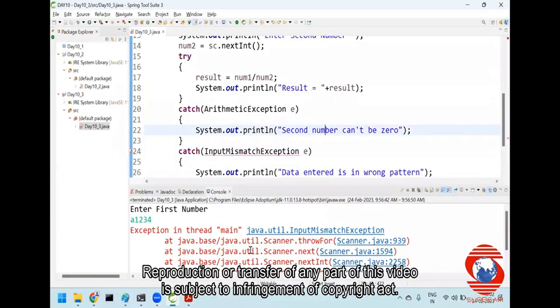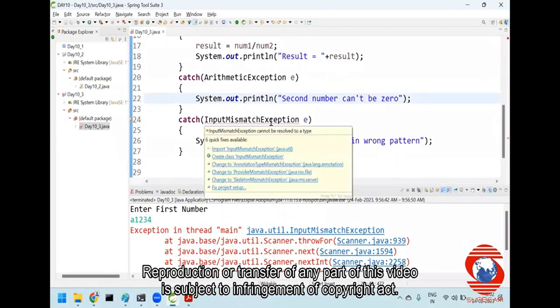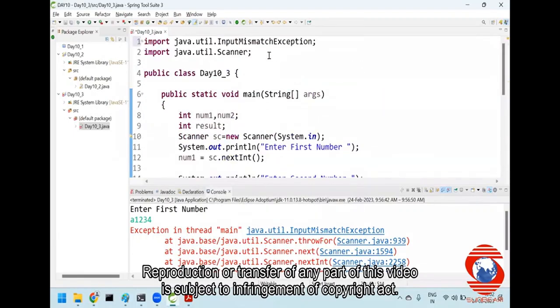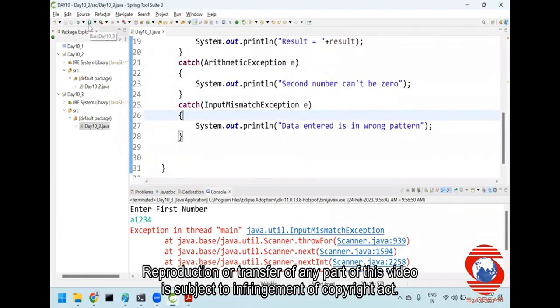Sorry, which package? java.util package. Have I imported java.util? No. So I have to import java.util. Is it okay? Have you understood up to this point? Yes or no? Perfect. Let us execute one more time.